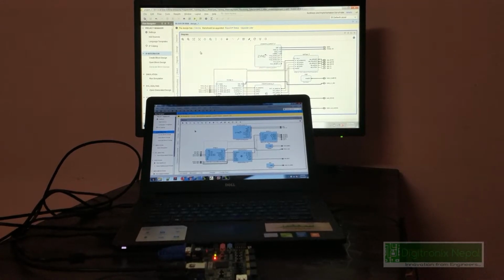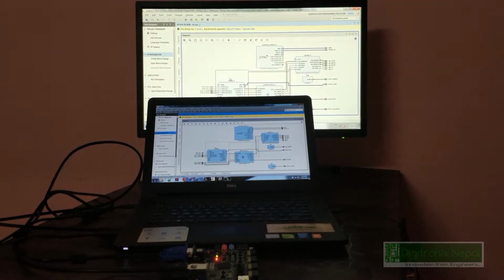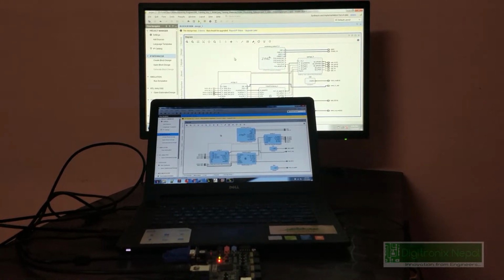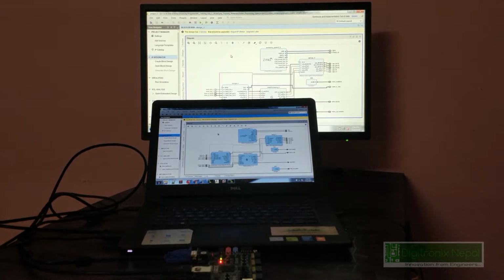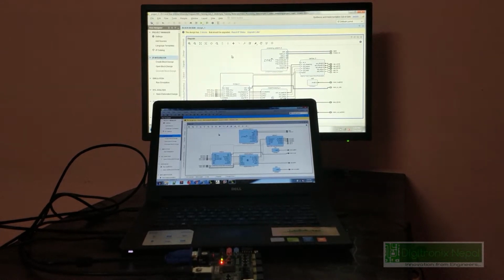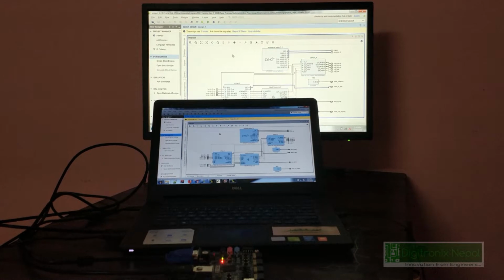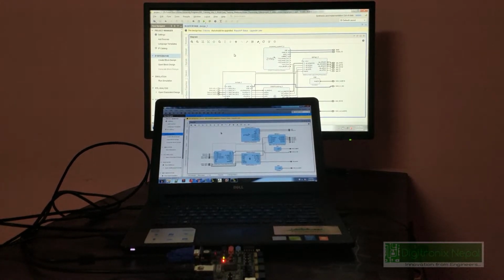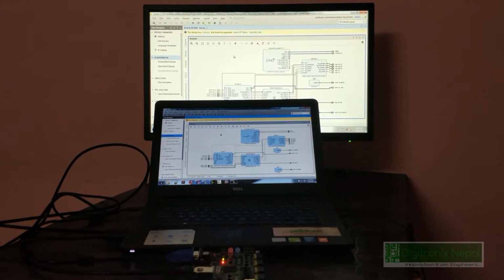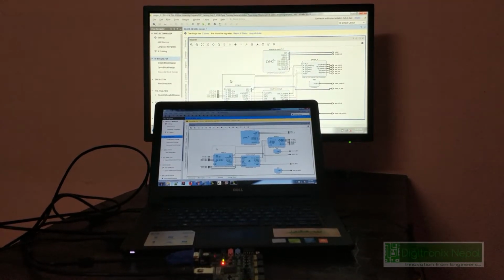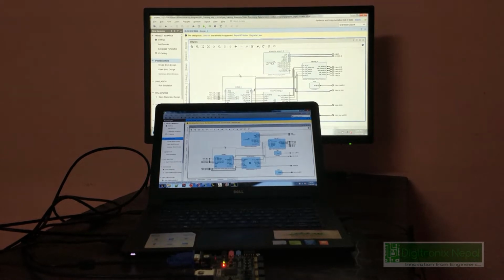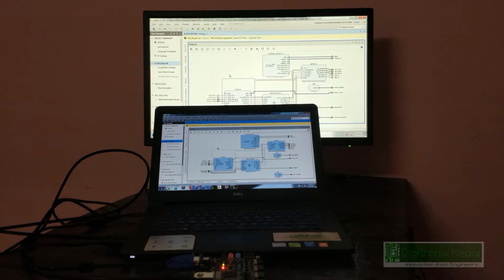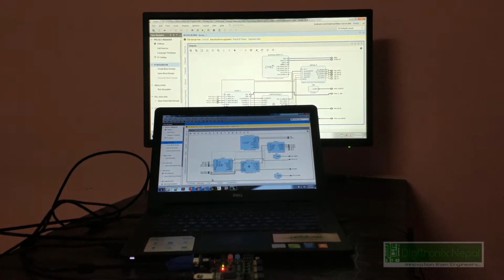Let's have some demonstration. Currently we are streaming our laptop HDMI output from the Zybo FPGA to the monitor. Our monitor is receiving VGA input, and Zybo is getting HDMI from the laptop or PC. So currently we are streaming the screen of our laptop to the monitor. So let's go to our other project.